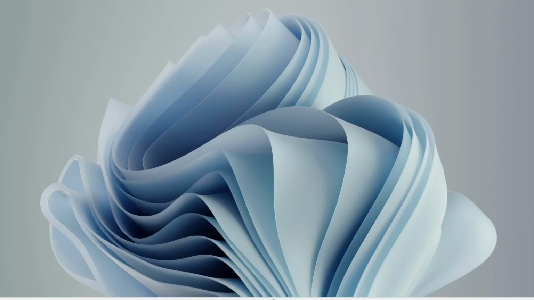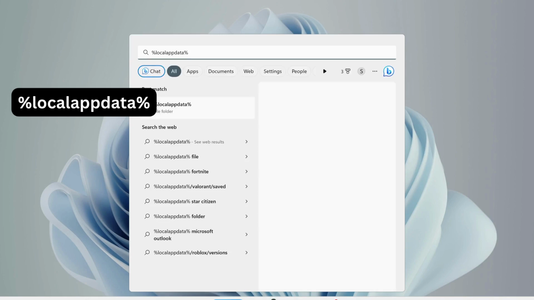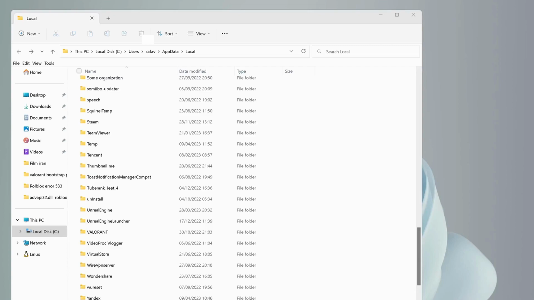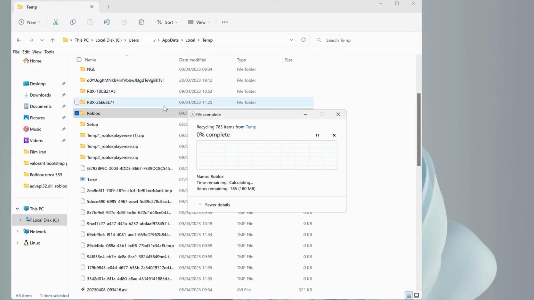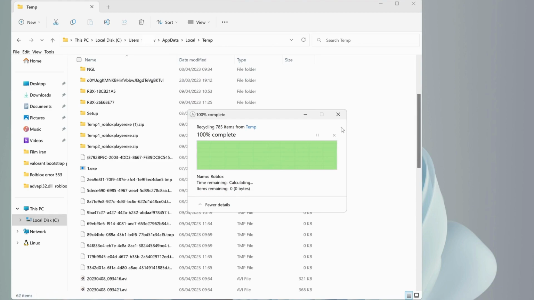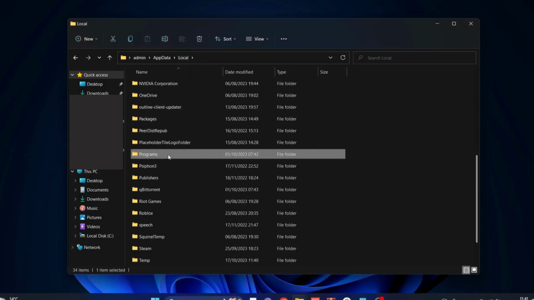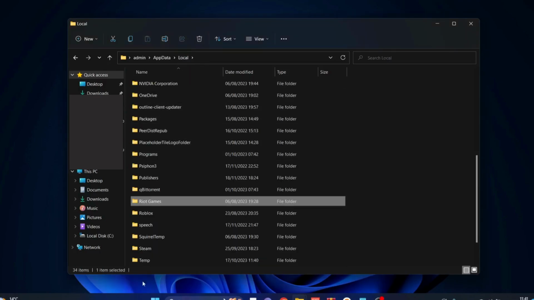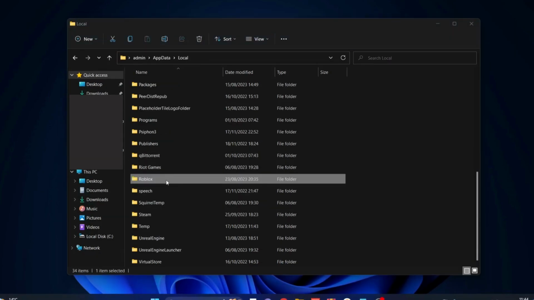Open up your search bar and type in there percent local app data percent and hit enter. In here, look for temp folder and open it up. Then find Roblox folder and delete it. And once you're done in here, then on the top click on local and in here look for Roblox folder. And make sure to delete the folder.